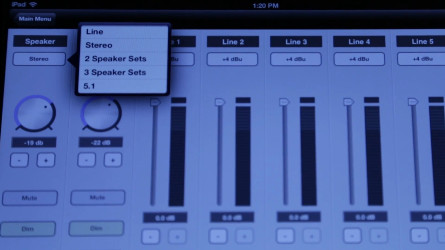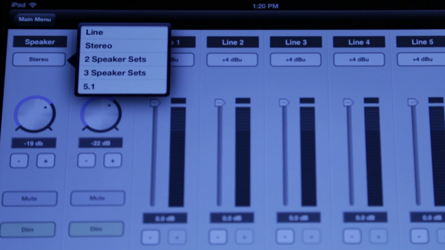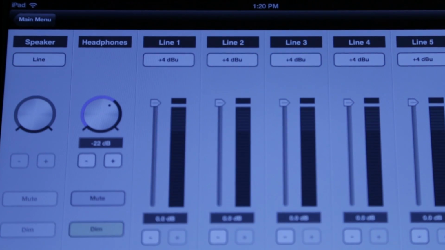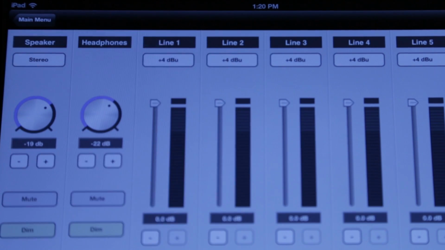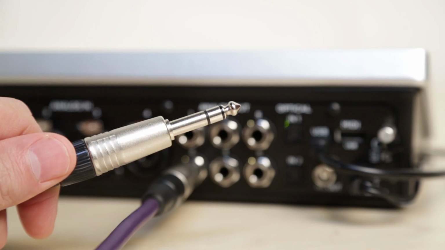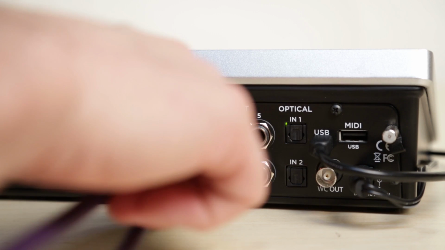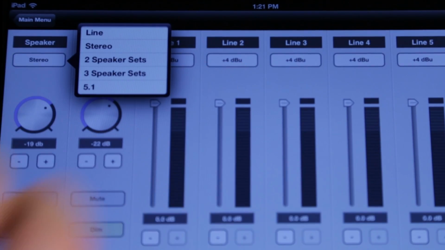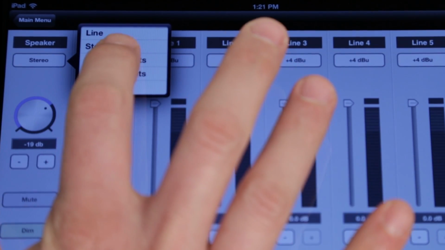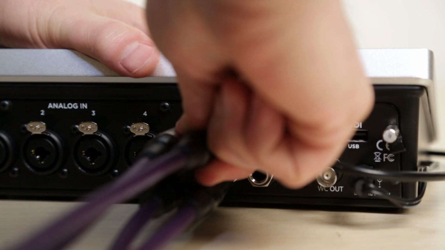Right above the speaker output, you will see a drop-down menu. Line bypasses Quartet's analog attenuation control. Do not set to line if you have outputs connected directly to powered speakers or a power amp. Stereo is the default and allows you to control the output volume going to the speakers connected to outputs 1 and 2. 2 speaker sets allows you to use outputs 1 and 2 and 3 and 4 to connect and control 2 sets of speakers.